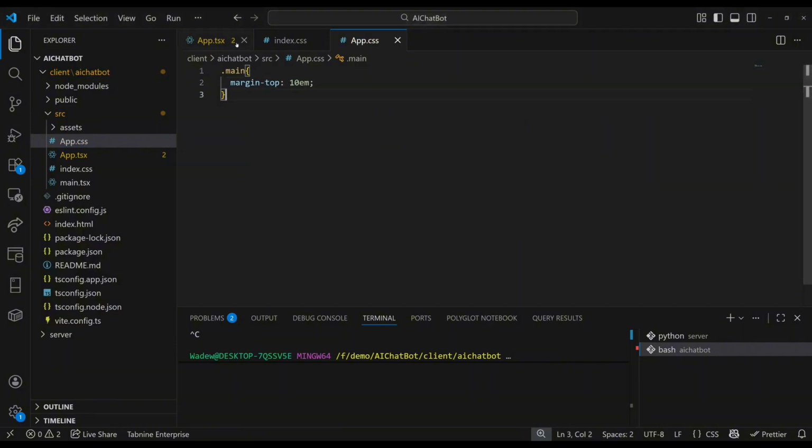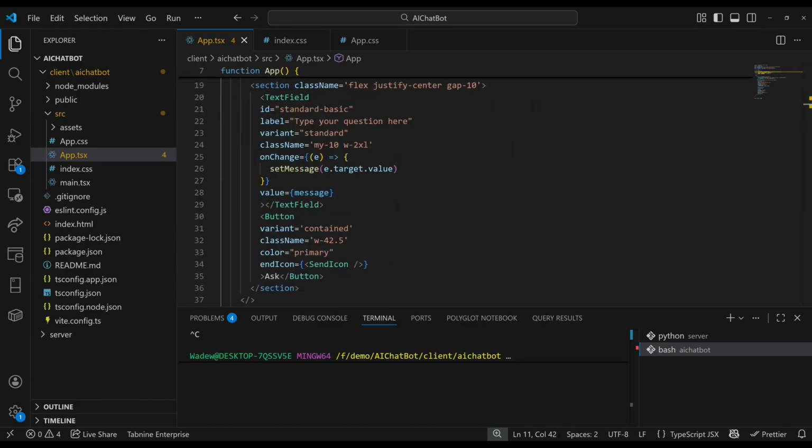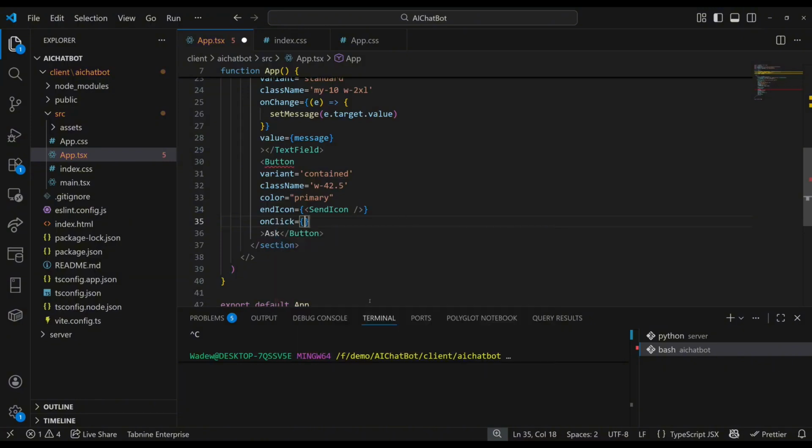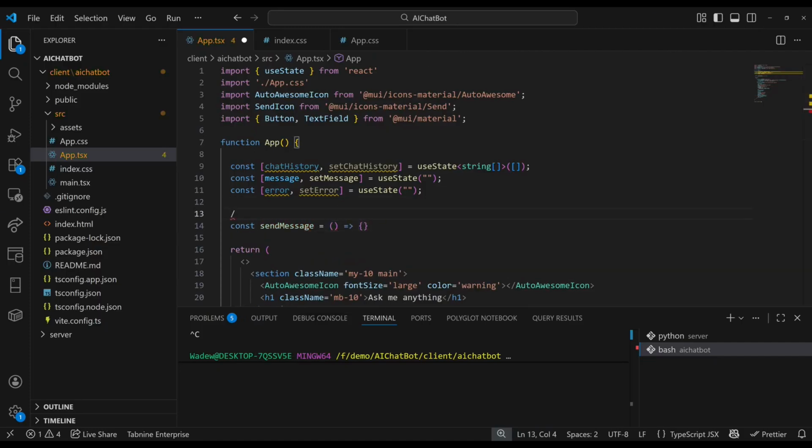So let's go back to our App.tsx and add a new variable that will display an error. So error and setError, and the useState is going to be an empty string for now. Now our button is going to have an onClick behavior, right? And it's going to execute a sendMessage method that we're going to define. And this method is going to be responsible for sending our API request to our backend that we made previously.